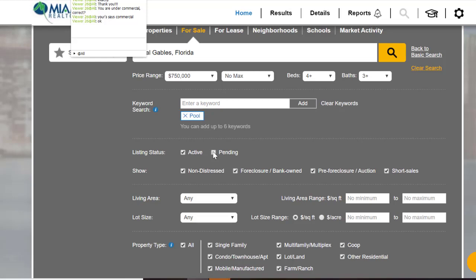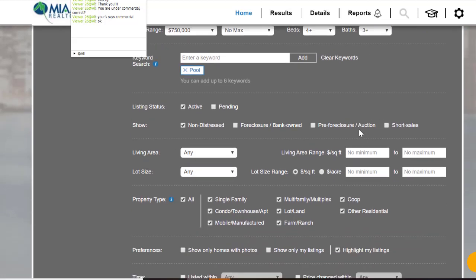I'm going to uncheck pending because I only want to see the active. Now it also gives me the option of what it is that I'm going to see. You have non-distressed, you have foreclosure or bank-owned property, pre-foreclosure, or short sales. So I'm going to uncheck short sales, I'm going to uncheck pre-foreclosures, I'm going to uncheck foreclosure / bank owned, and I'm going to go ahead and just stay with non-distressed properties in Coral Gables with a pool between 750,000, no max, 4 bedrooms, 3 baths.